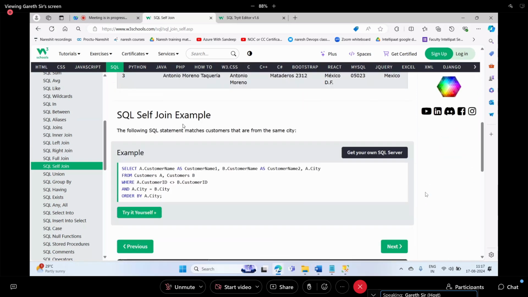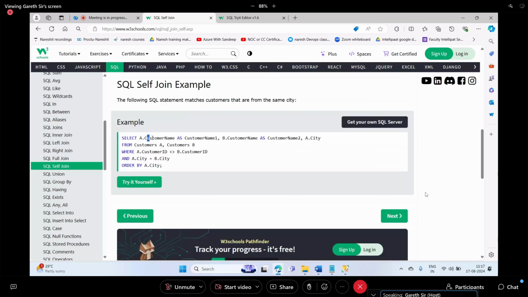Customers SQL self join example. Customer name as customer name 1, customer name as customer name 2. What we are doing here, we are calling A dot customer name. Who is A here? A is the first alias of the customers table and B is the second alias of the customers table only.